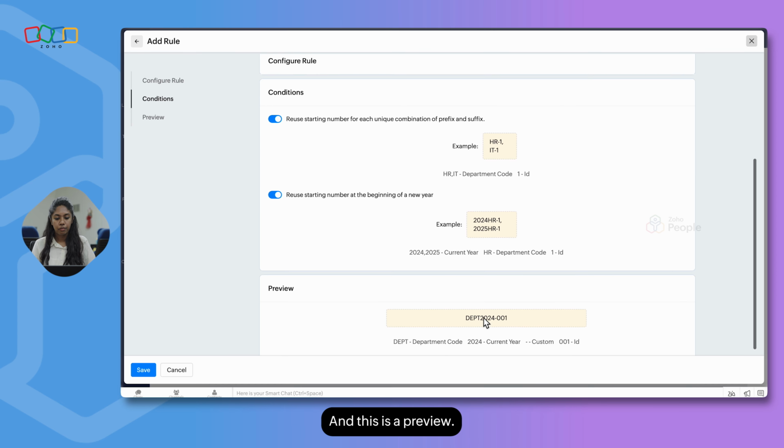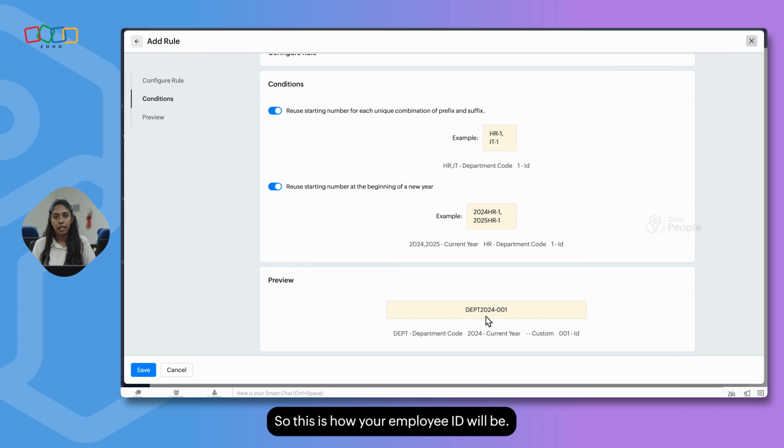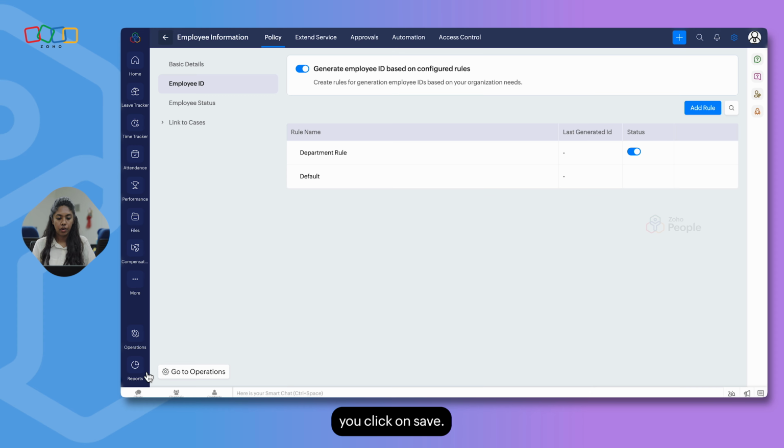And this is a preview. So we have set department code, current year, hyphen, number starts from 1, the placeholder digits are 3. So this is how your employee ID will be. So the department code, current year, hyphen, 001. So once you're done with all these options, you click on save.